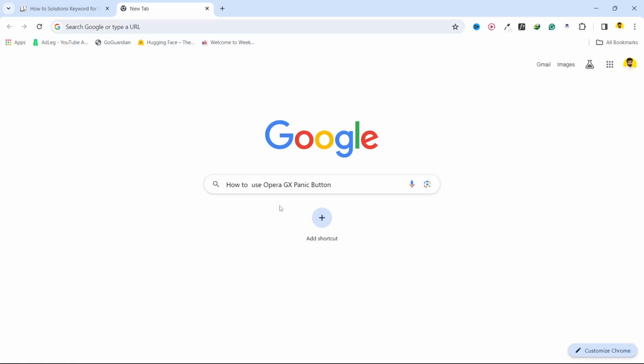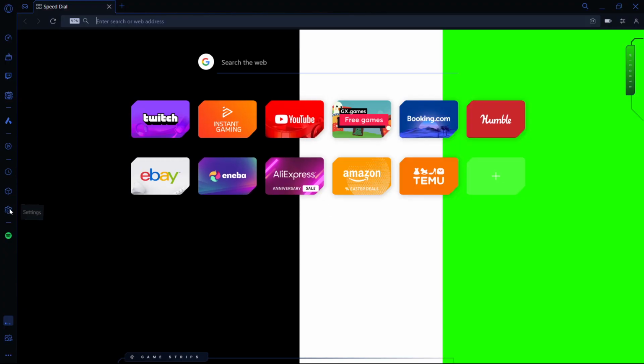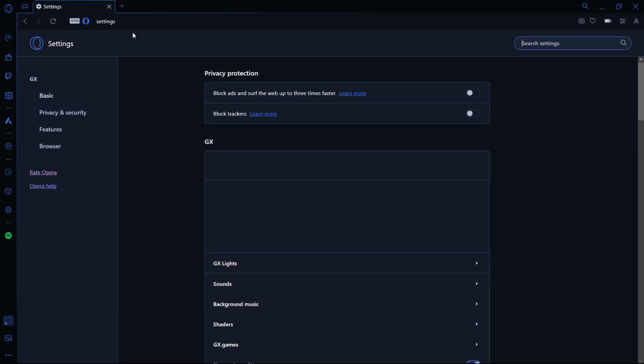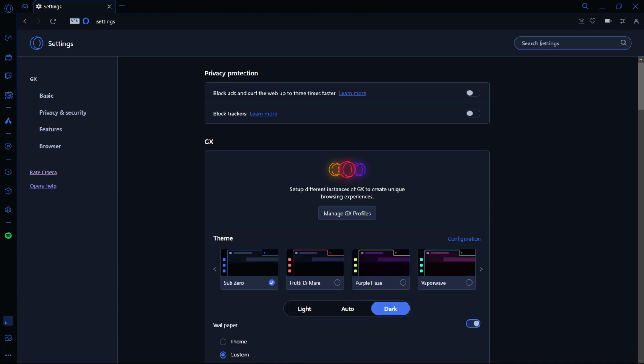In today's video, I'm going to show you how you can use Opera GX panic button. So first step you need to do is to open Opera GX and click on this gear icon of settings. So once you are in your settings, you simply need to search for the early bird here.